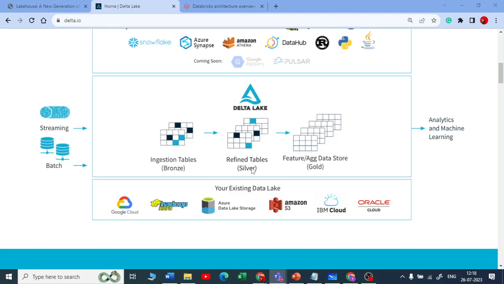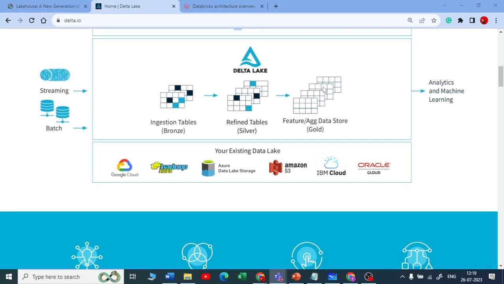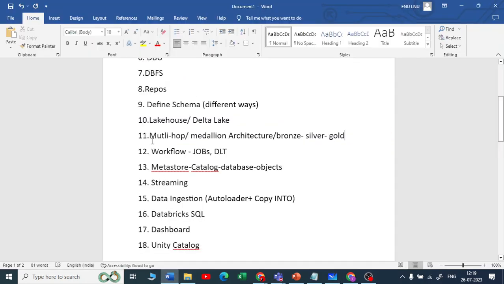Then you have a silver table, which we also call a refined table. So we start cleaning this data, reshaping this data, removing the null values, removing the duplicates, and we call it a silver table. From this silver table, we then move towards the gold table, or aggregated data, grouped data, and this gold table is connected to your analytics or BI or maybe machine learning for further downstream work like experiments, modeling, reporting, and all those things. So this is about the Medallion architecture.